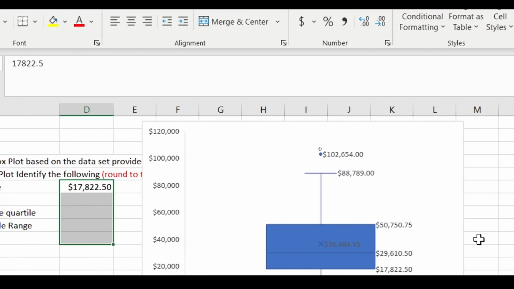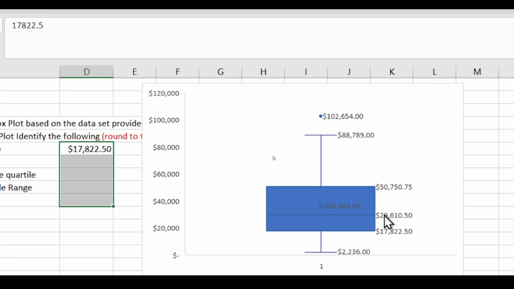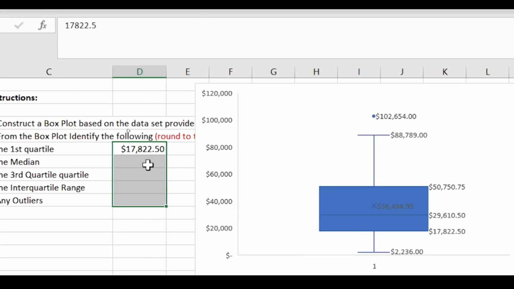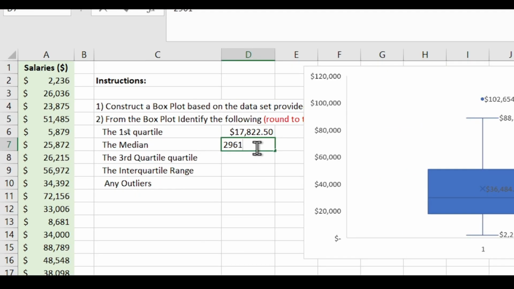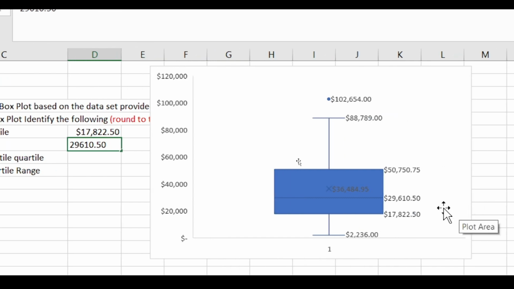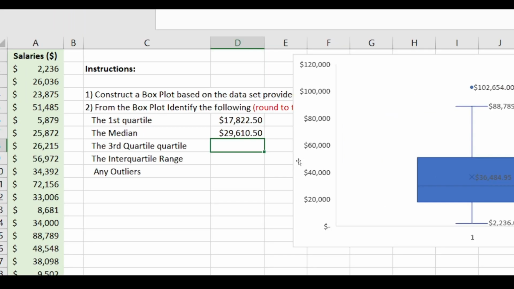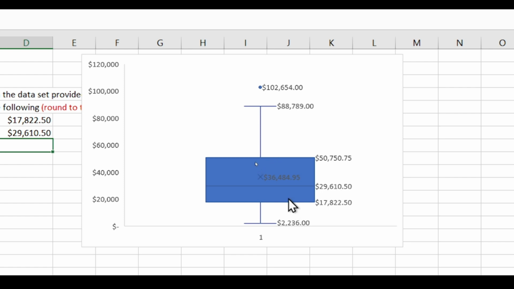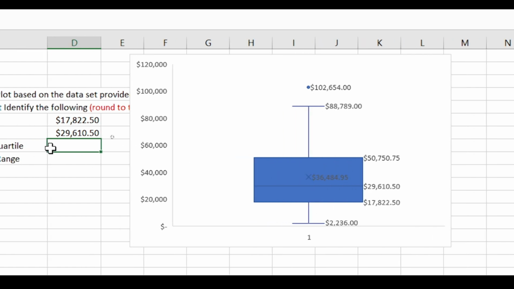Okay, the median, the number in the middle, well, that's given by this middle line here. So first quartile, median there. So the median is, double check it, 21,610. Okay. The third quartile is this third line. First line, second line, third line. 50,750.